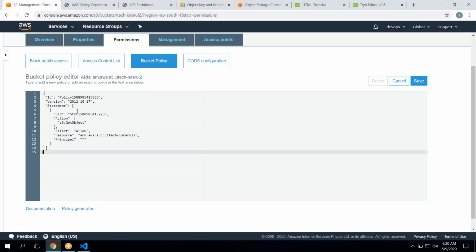So paste here. Now in this policy you can see we have the policy ID, which can be anything. Then we have this version, and this version should stay as it is. It is going to be the same every time until we have a new update from Amazon. So it is always going to be the same.